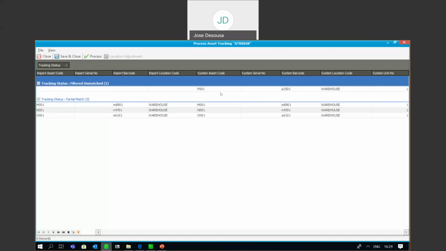So what we have here is on the right-hand side, the system says that in this location, asset code P001 should be there. There's my system barcode, and it should be in the warehouse. However, if you look on the left-hand side with regard to the import options, it couldn't find the asset code, no serial number, no barcode, no location. So this particular scenario is that we have a missing asset, which is on our register, depreciating. However, we don't physically have that asset, or it cannot be found.